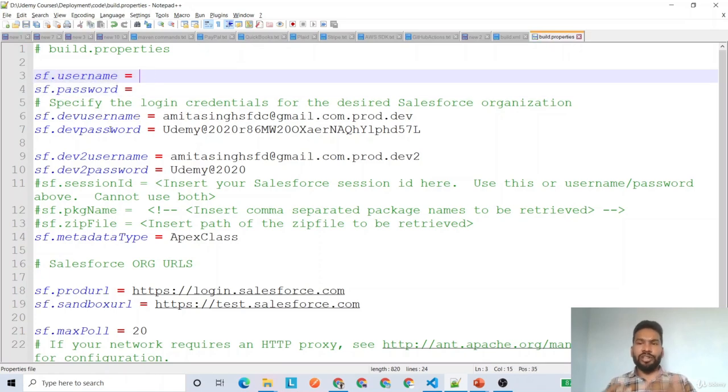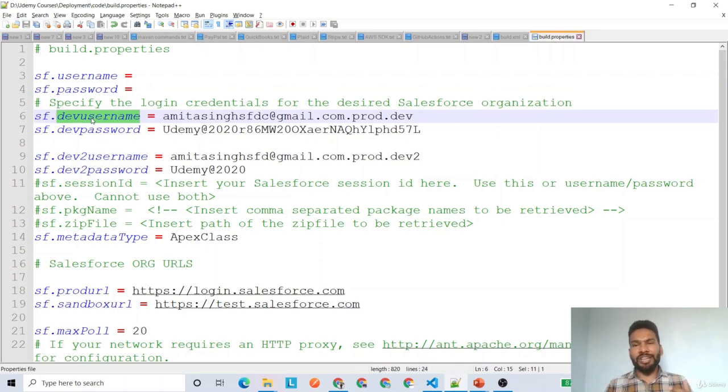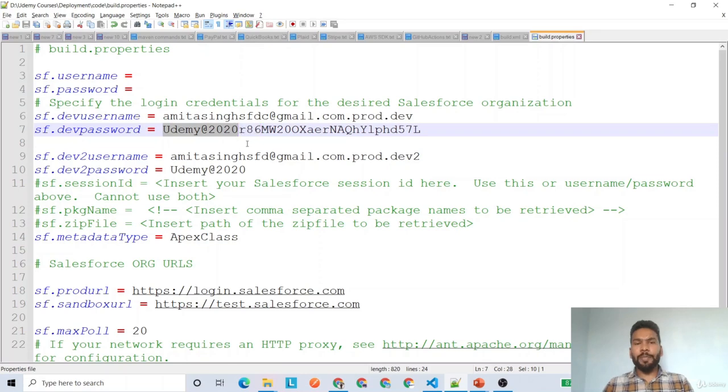Then what you need to do is change it to dev username, or you can say sandbox username 1, whatever you want to name the property. Just remember this, because we are going to use this property somewhere. Then this is the username of our sandbox 1, which is dev, and this is the password. The password goes up to here, and after that this is the security token of my Salesforce environment. You don't need to worry about that security token. I am going to add the IP ranges into my sandbox environment, so you don't need to have the security token for your Salesforce environment.